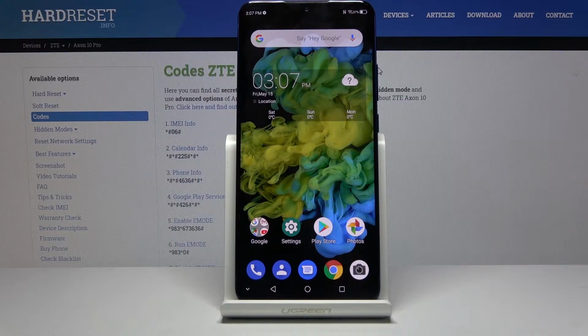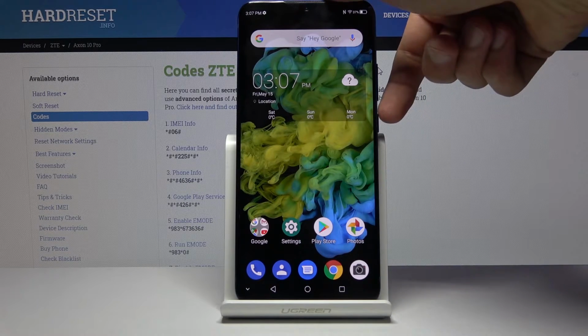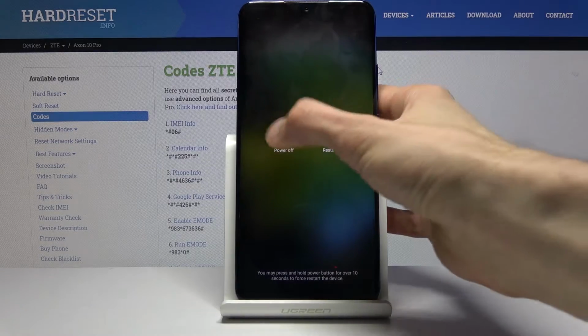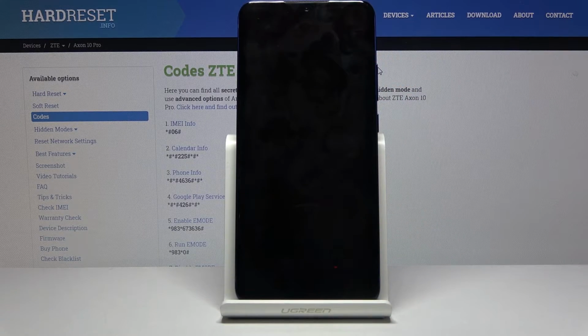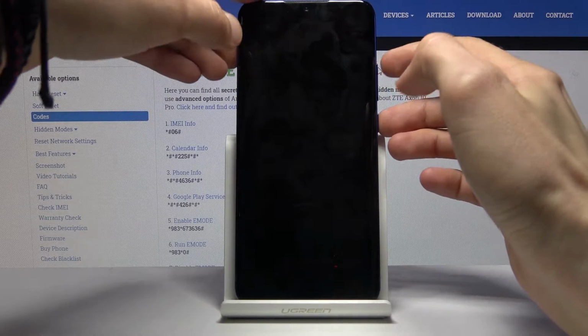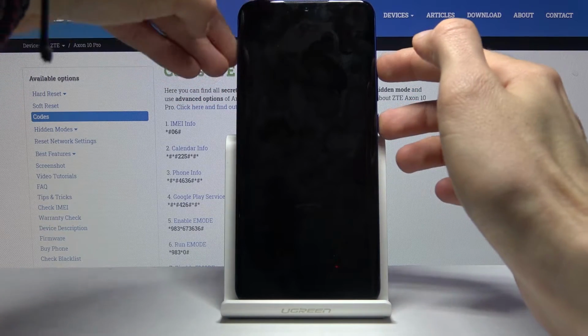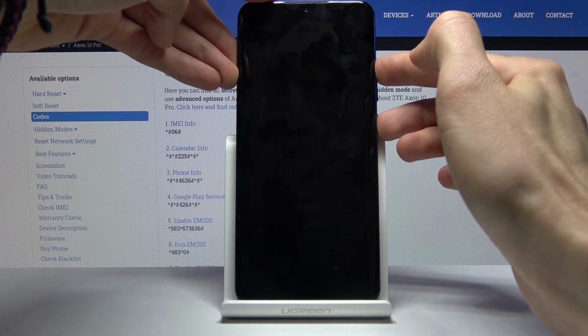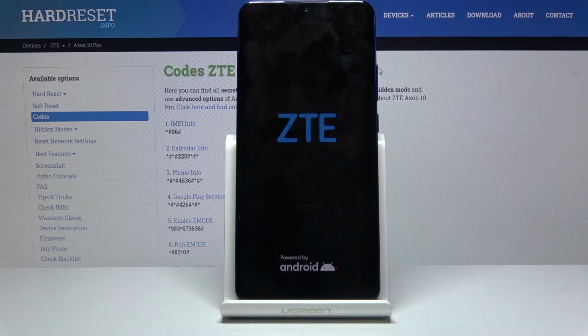Welcome, in front of me is the Axon 10 Pro, and today I'll show you how to access the recovery mode on this device. So to get started, simply hold the power key, select power off and wait for the device to shut off. Once the device is powered off, you then want to hold the power key and volume up. So power, volume up, both of them at the same time, till you see the ZTE logo.